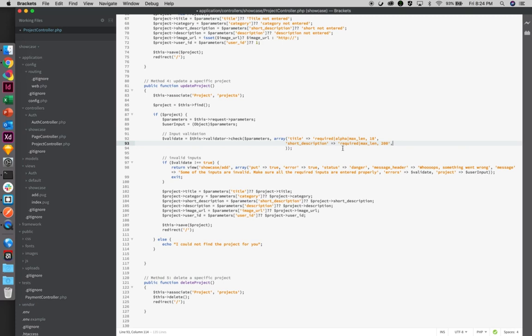Okay, and for short description, I'm going to get rid of required because it's not true that it's required now. Same thing for the title. None of these are required. And I'm not worried because anyways, if none of these are found, I'm taking what the value from the database is. And it won't be changed.